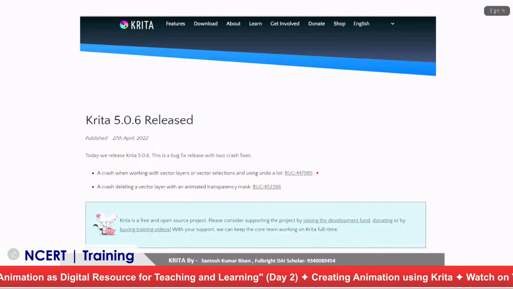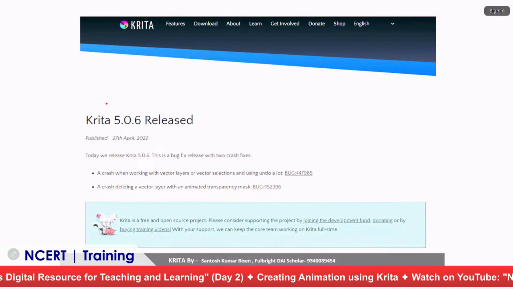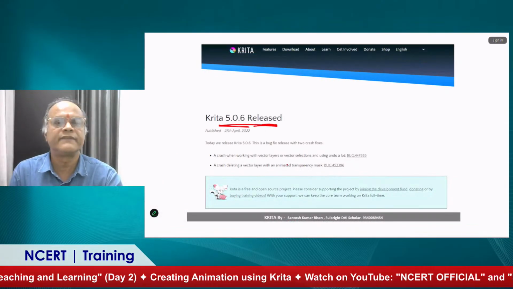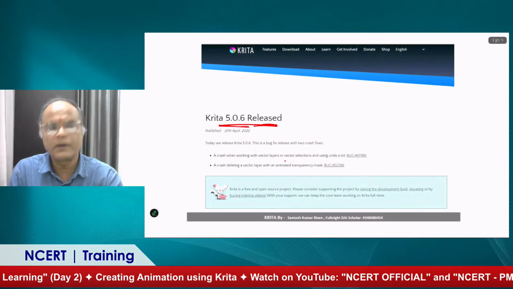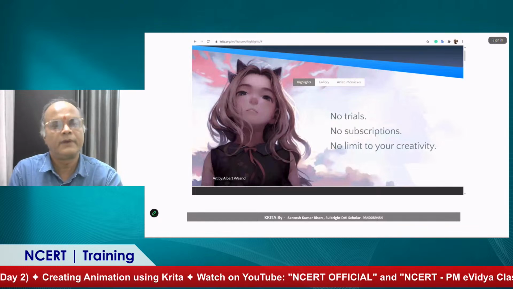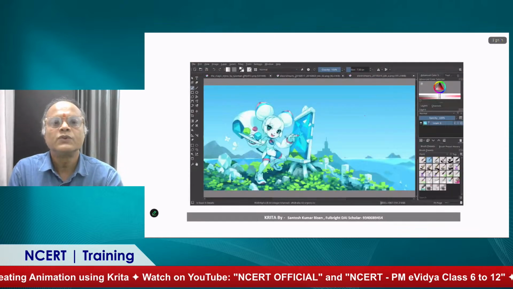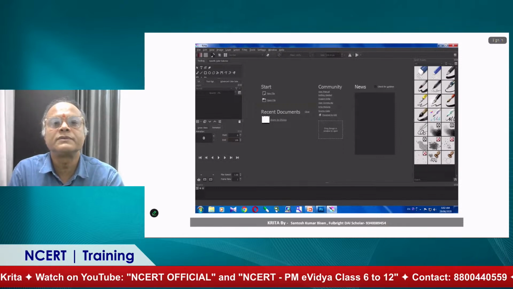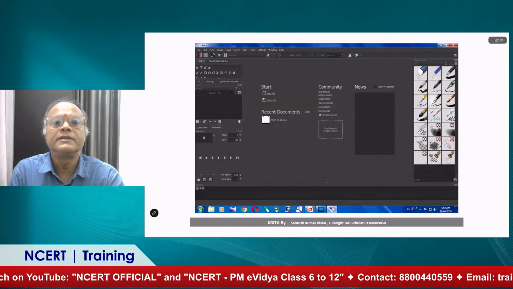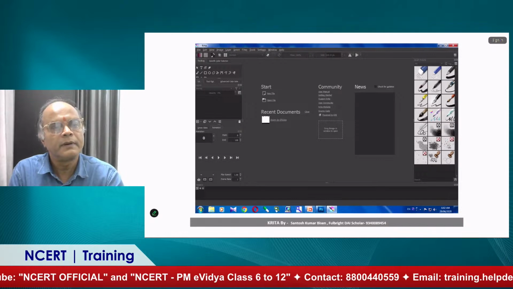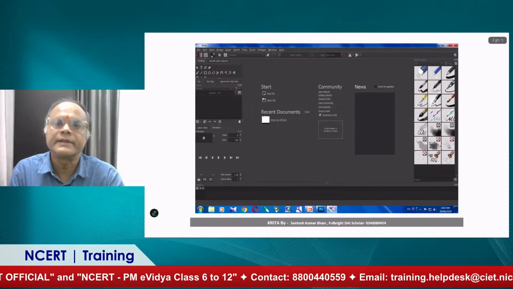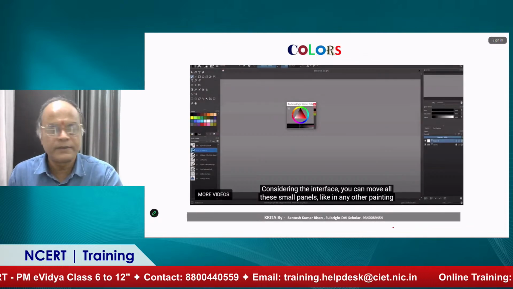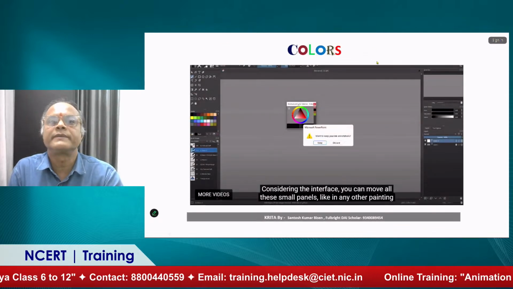Krita is the software, and right now I'm using this latest version, 5.0.6. You can download it from the official website of Krita. So these are some snaps. I'm going very swiftly, just passing these slides related to Krita. Now I'm switching over directly to the software.